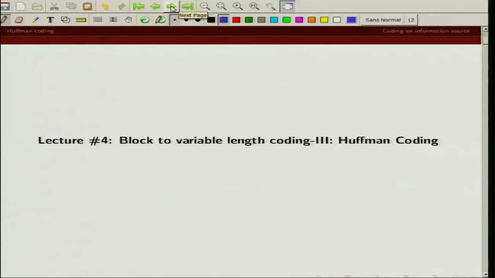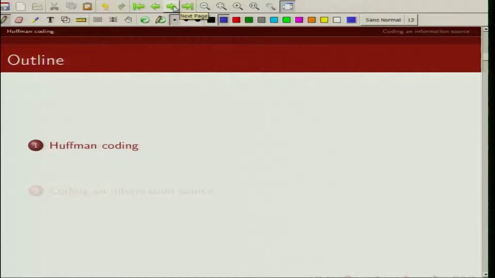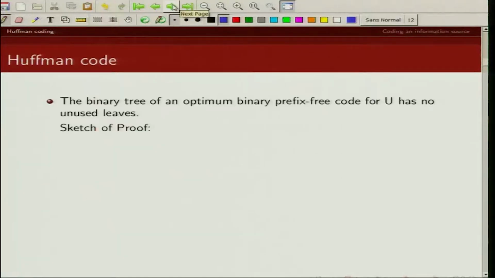Welcome to the course on an introduction to information theory. So we will continue our discussion on block to variable length code. In this lecture we will talk about optimal block to variable length codes, which are also known as Huffman coding. And then we will talk about how we can encode a source.